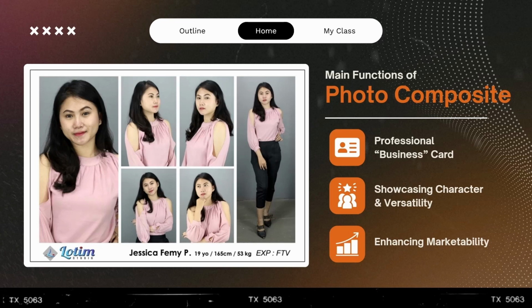Second is to showcase the character and versatility. A single photo isn't enough to tell a story. The composite shows different sides of a talent's personality and range, from various facial expressions to full body poses. This helps the casting team to see the talent's physical proportions and their ability to transform into different characters.